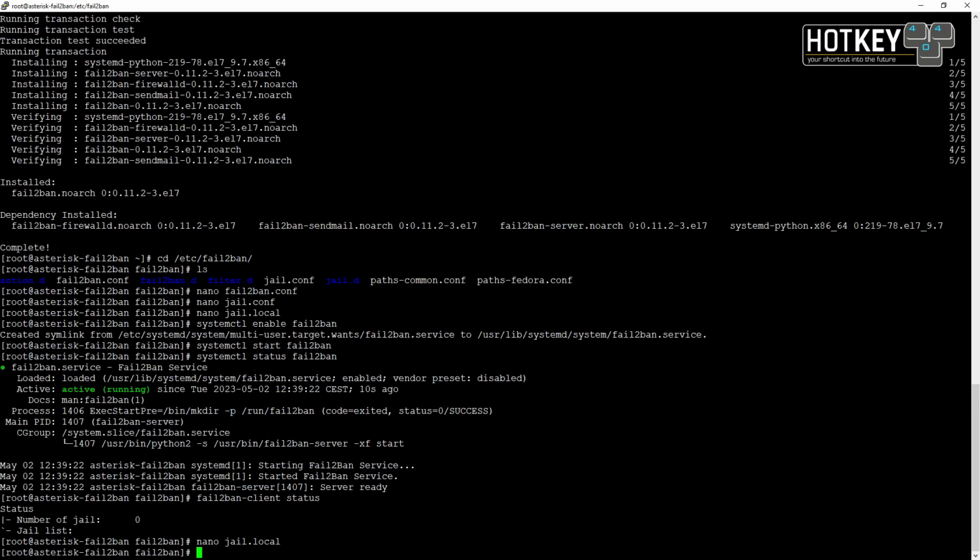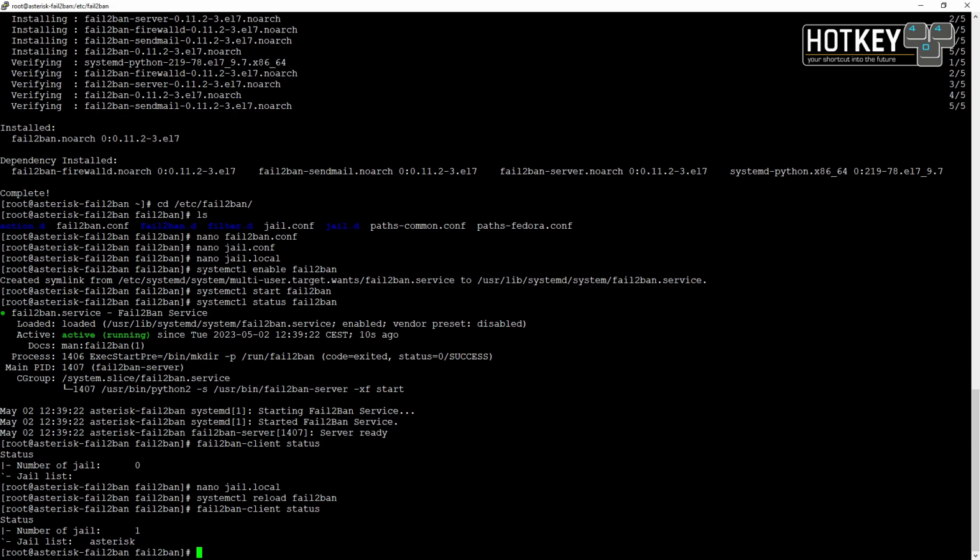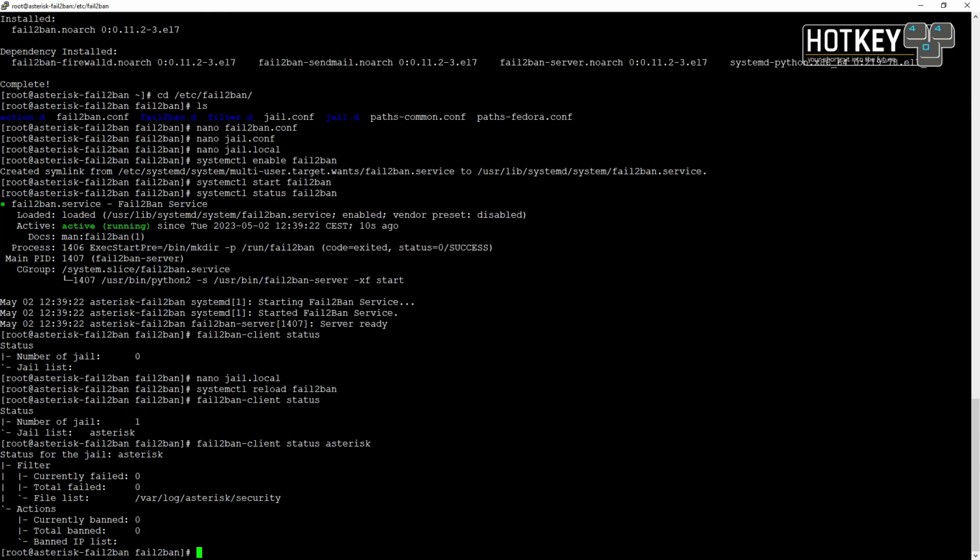After saving the file, we'll execute systemctl reload fail2ban to reload our configuration. And with fail2ban-client status, you'll see that we have 1 jail. In the jail list, we'll have asterisk. So with fail2ban-client status asterisk, you'll see that we have this 1 jail set up. So it's time to test it.